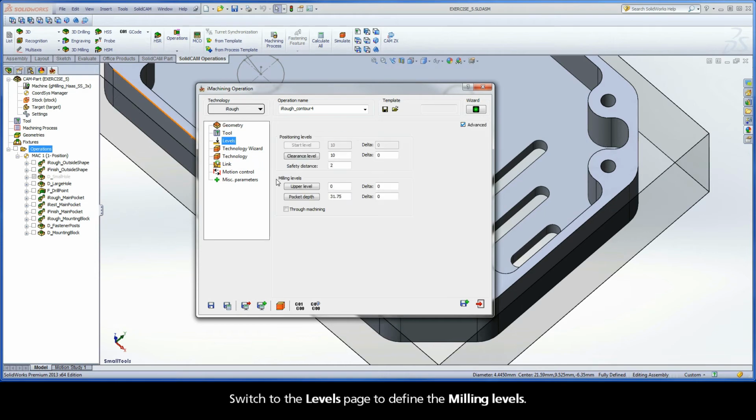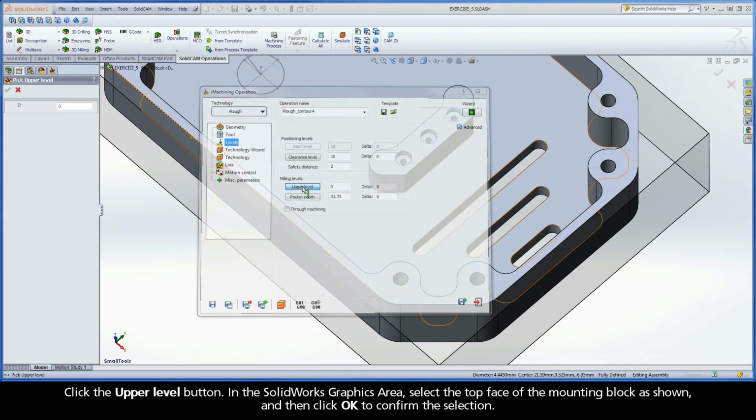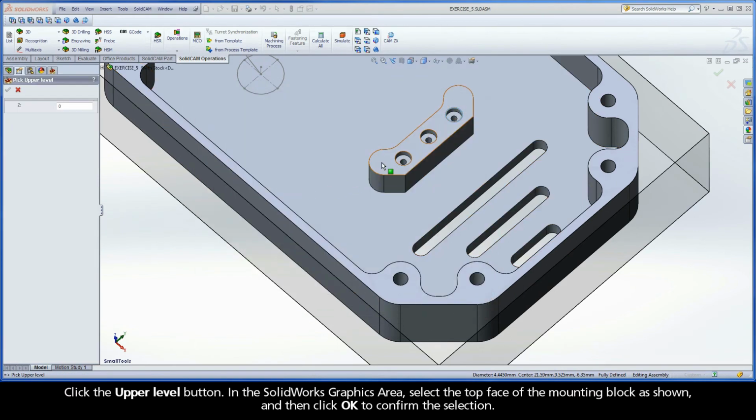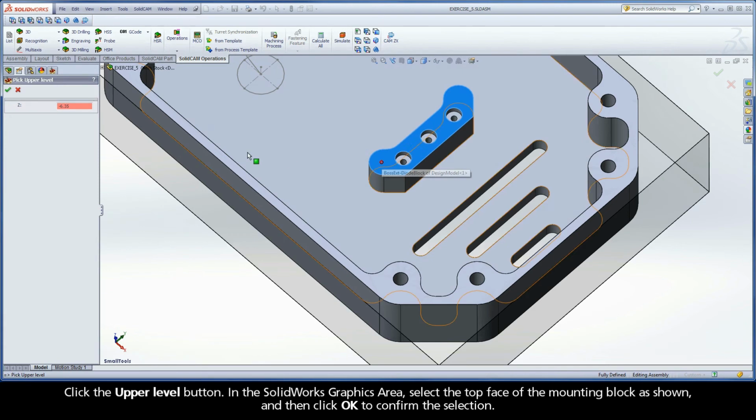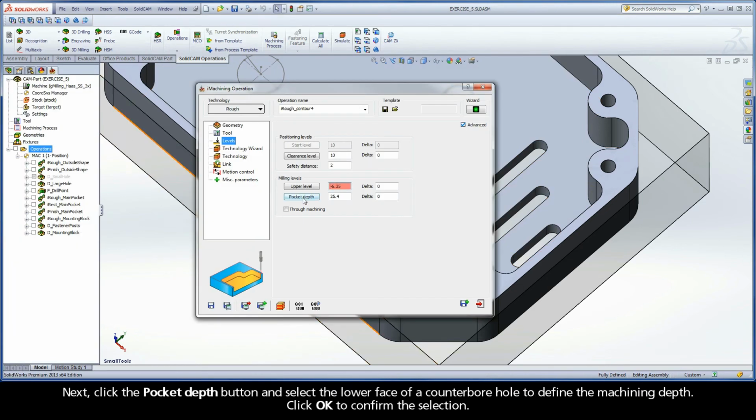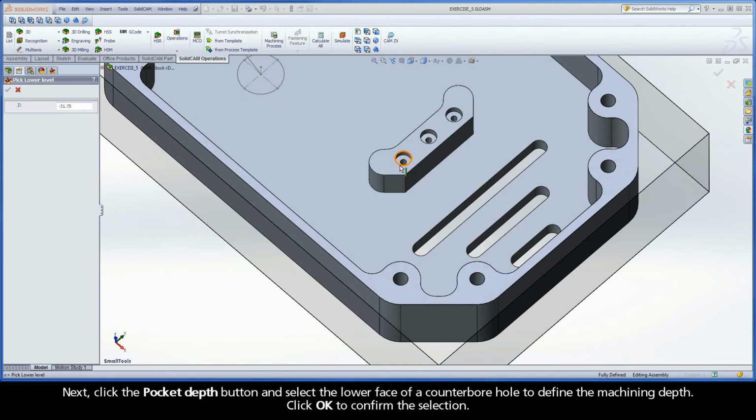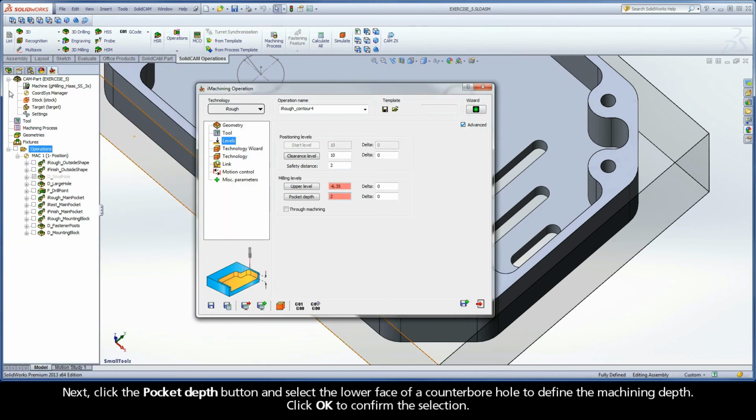Switch to the Levels page to define the milling levels. Click the Upper Level button. In the SolidWorks Graphics area, select the top face of the mounting block as shown, and then click OK to confirm the selection. Next, click the Pocket Depth button and select the lower face of a counterbore hole to define the machining depth. Click OK to confirm the selection.